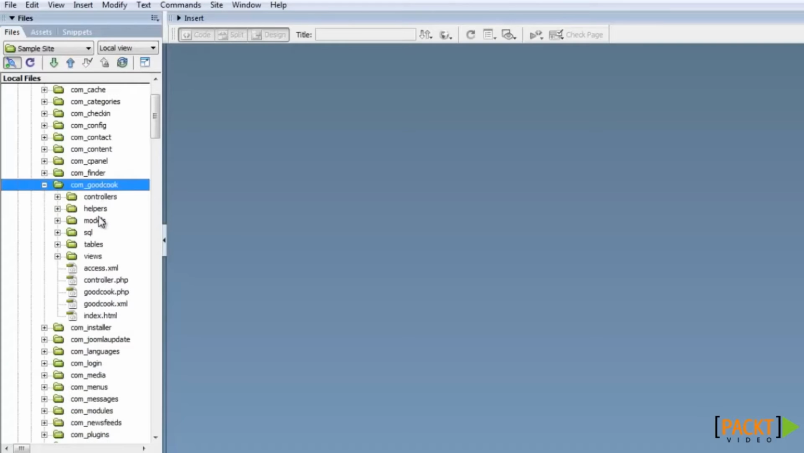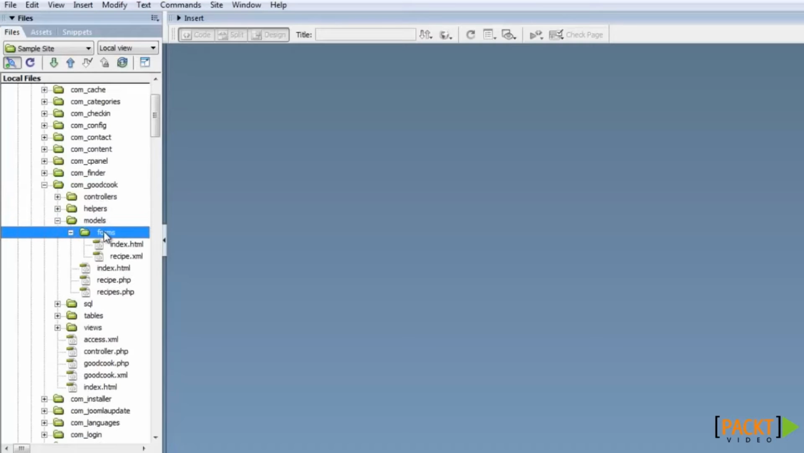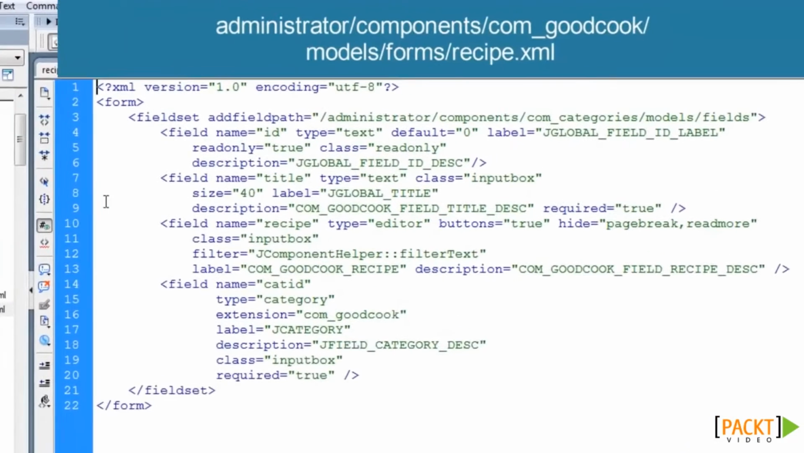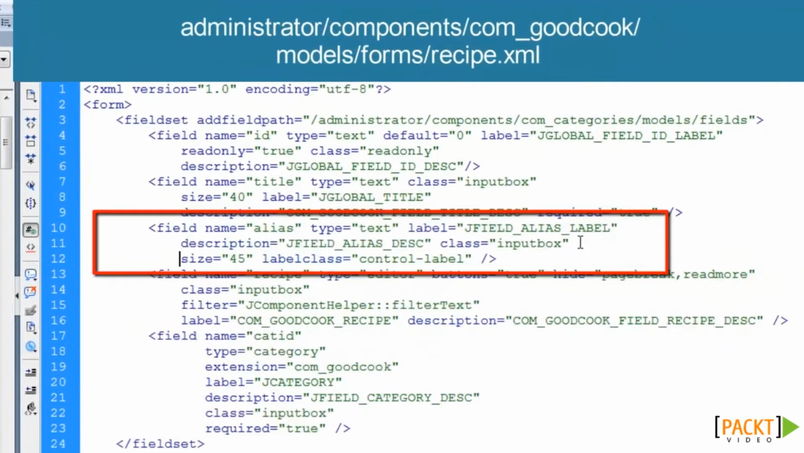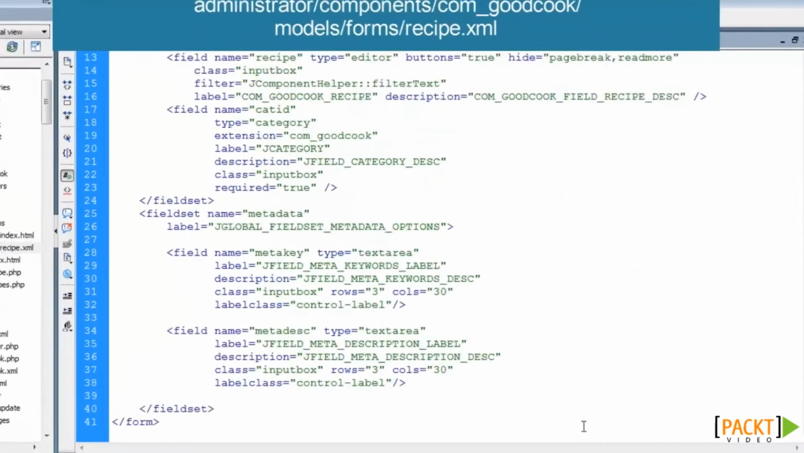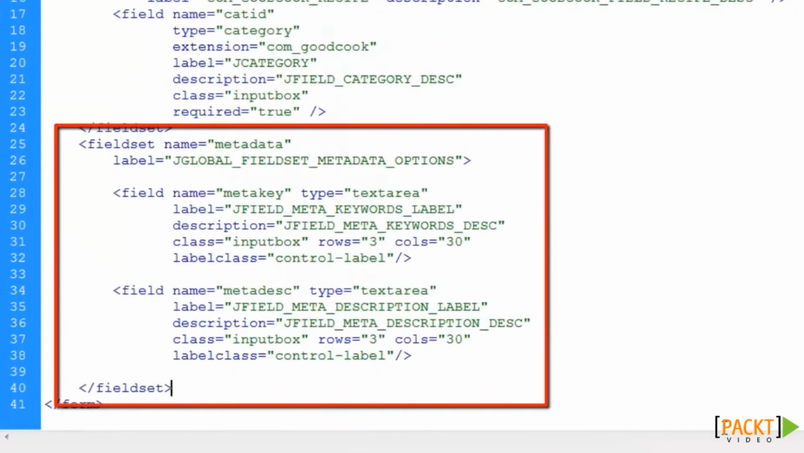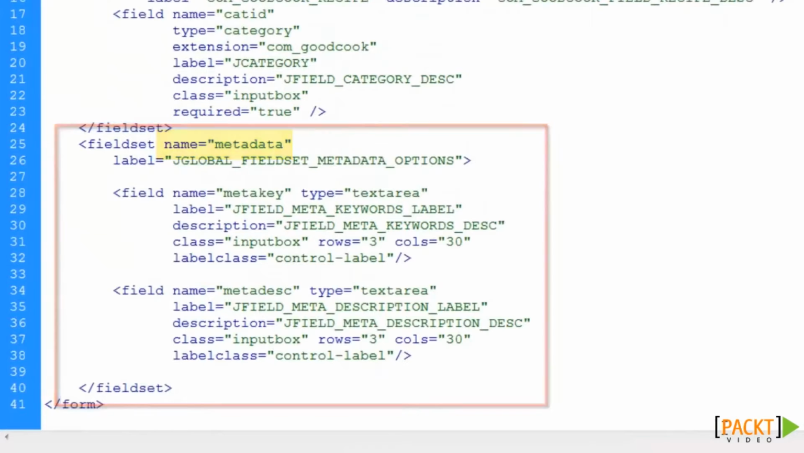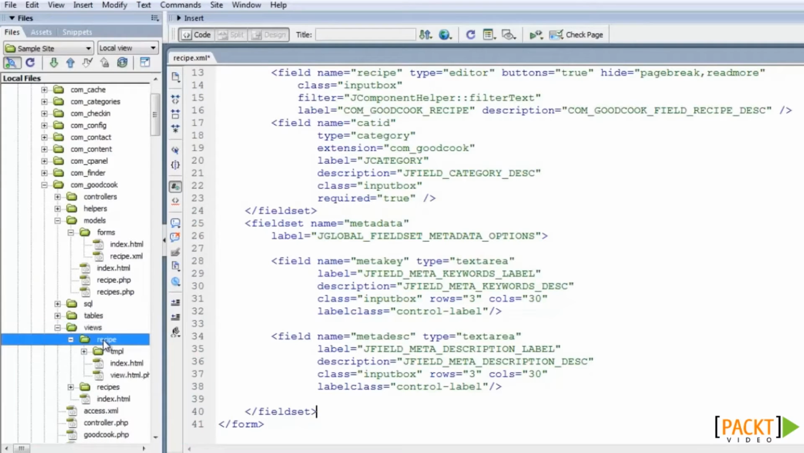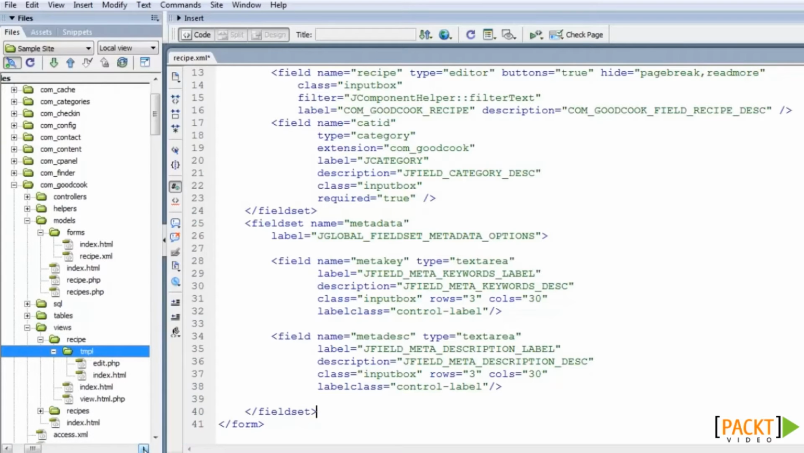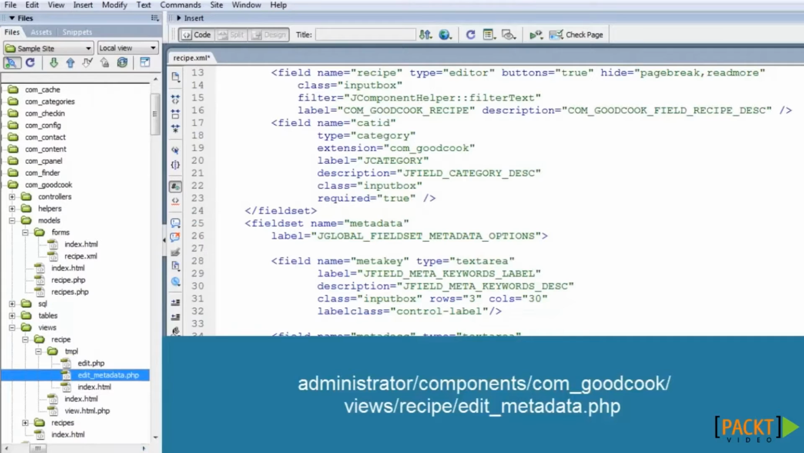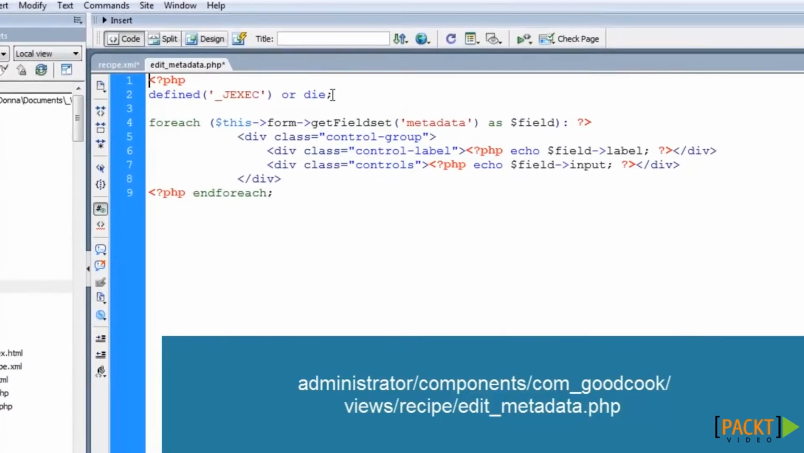These fields also need to be added to the recipe forms XML file. The alias will be placed below the title. The metadata is placed within a field set tag which has a defined name. In the template, we will add the metadata fields in their own tab. To do this, we'll create a layout file for the recipe edit view, edit_metadata.php, and add this code.